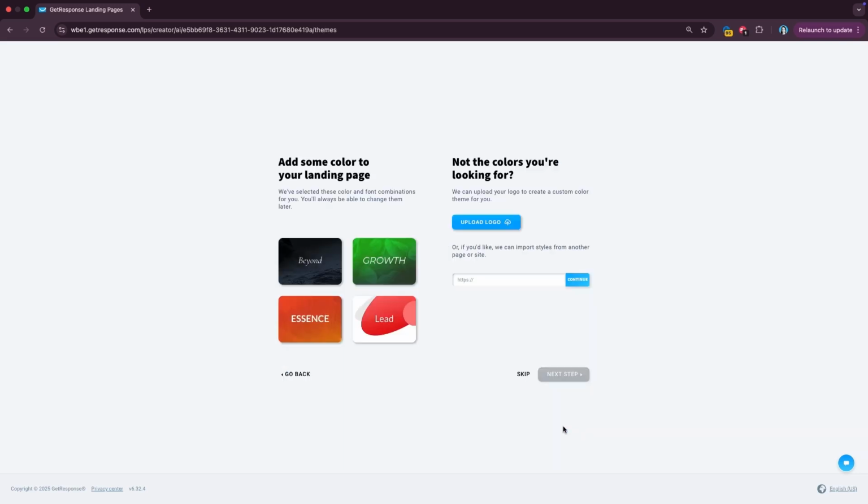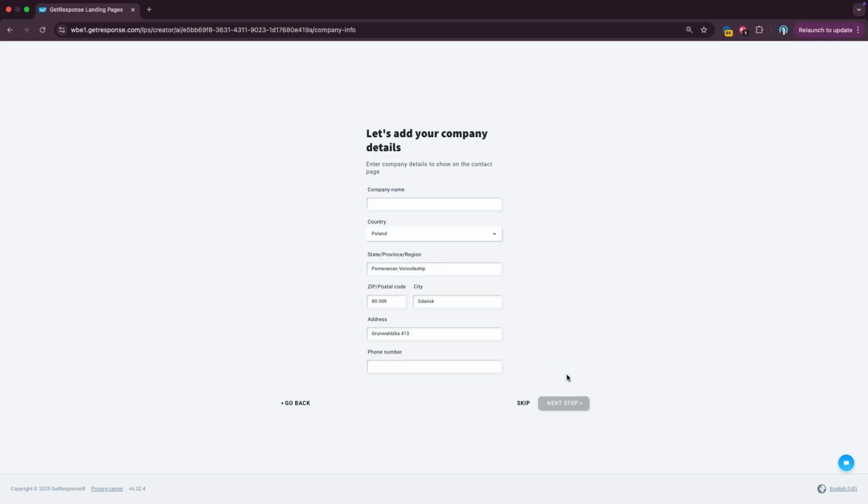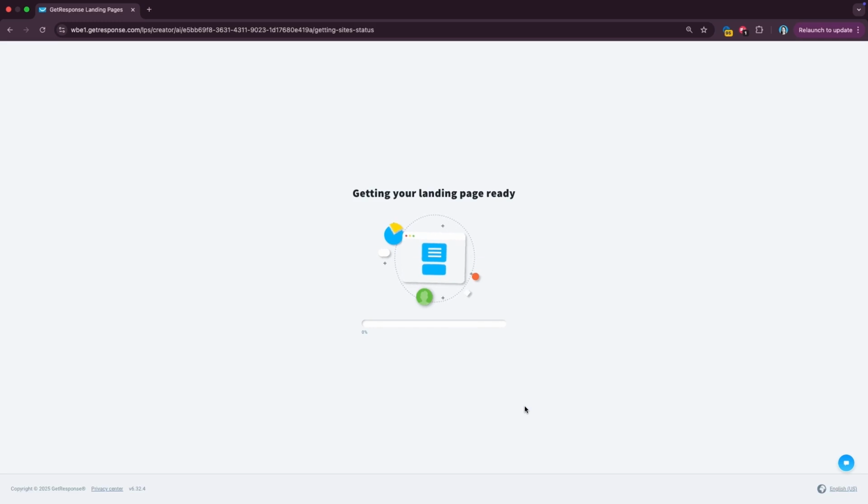Next step. You can add the color scheme you're going for. Let's say this one for now, but you can also upload your logo and we'll create a custom color theme for you. Next steps. Here you can add your company details, but right now let's skip this step, but it would be here. And then you just wait until AI is creating your landing page for you.